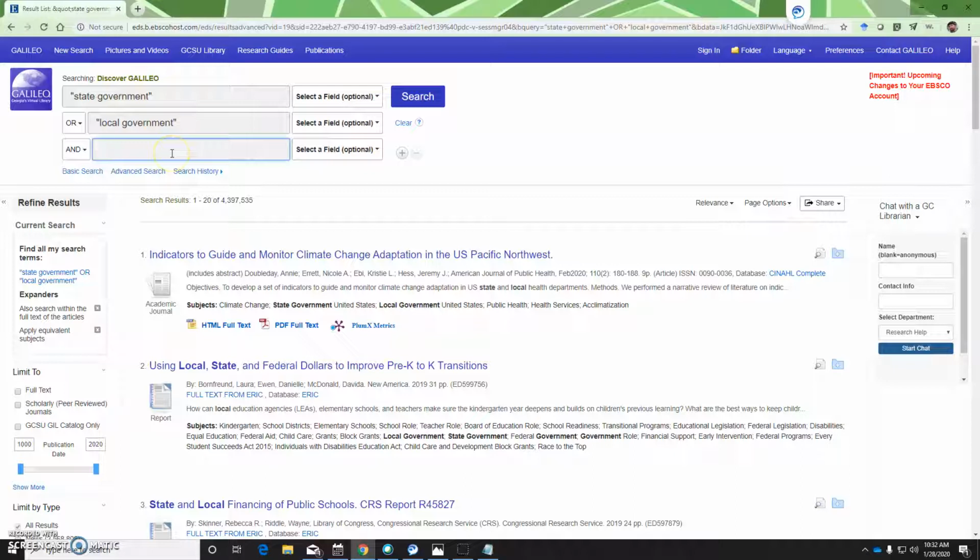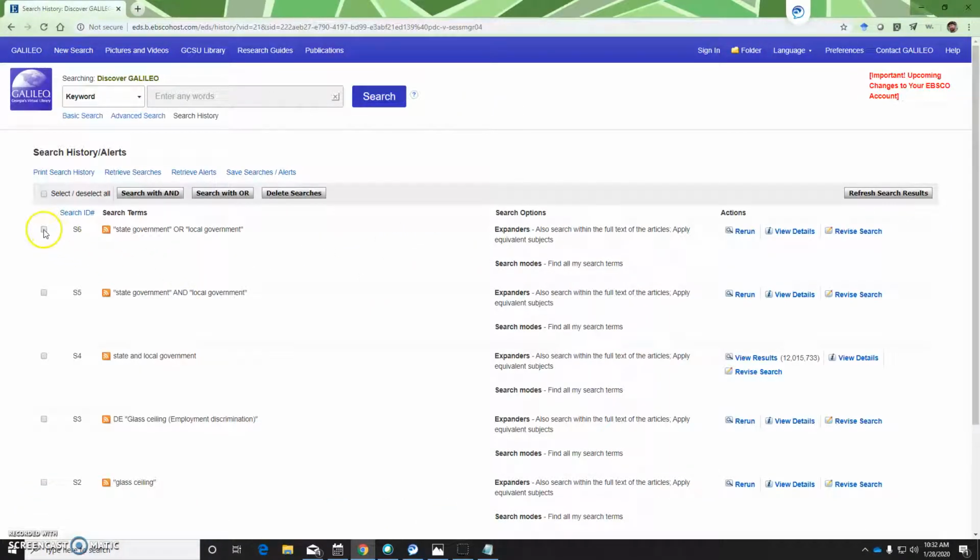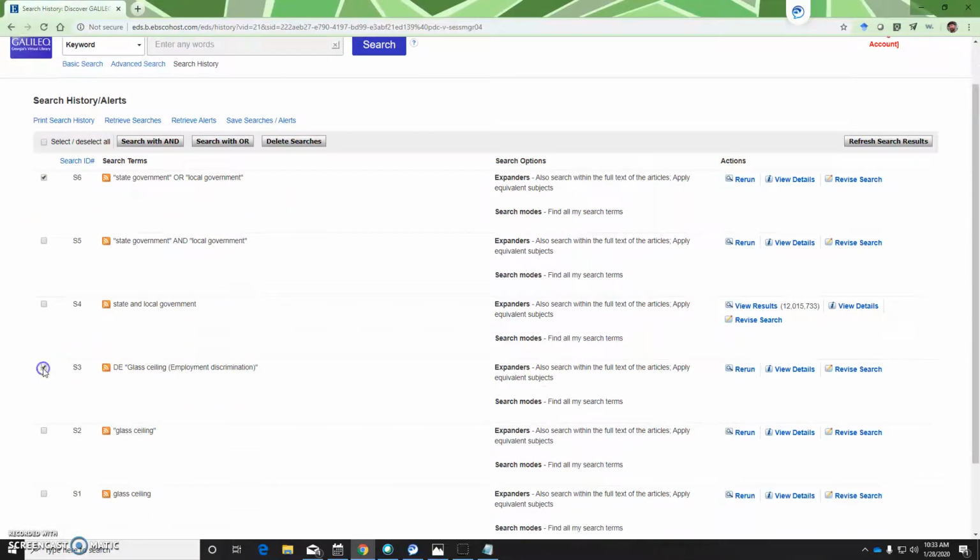Now, what I would probably do here is go to new search, search history, and I would take this search, state government or local government, and I would like to try it with this subject of glass ceiling. So here we have a very narrow search, and then here was our broad 4 million search. So the chances of us finding this subject within this are higher than finding it within this one. And I'm going to click search with and.